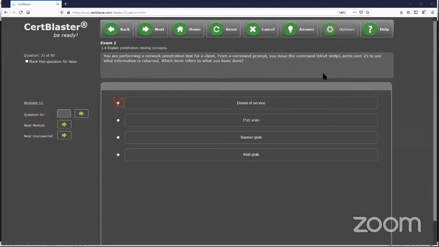And what's going on here, let me just throw you an OOP real quick. What's going on here is that we're using the Telnet service to see what service is running over here on port 25. So we're going to get some information back.